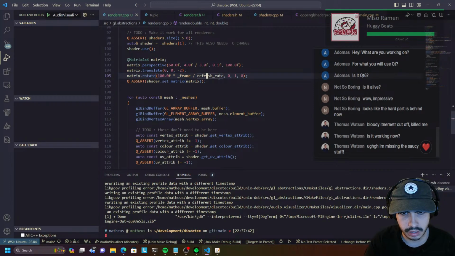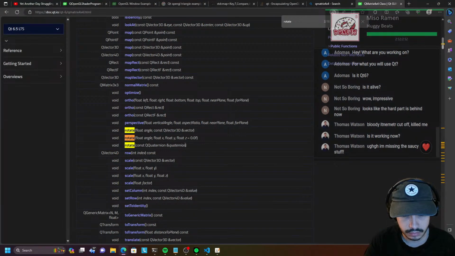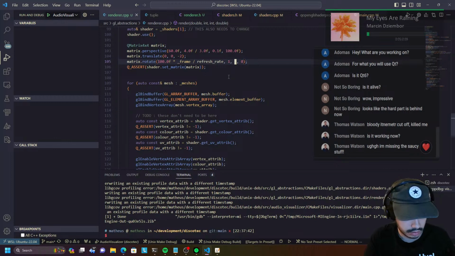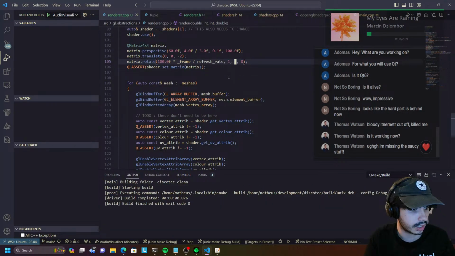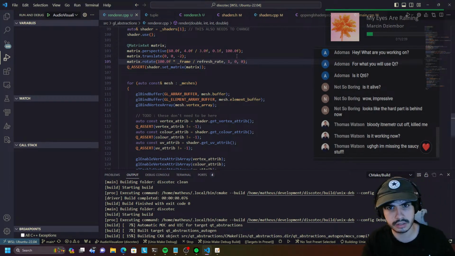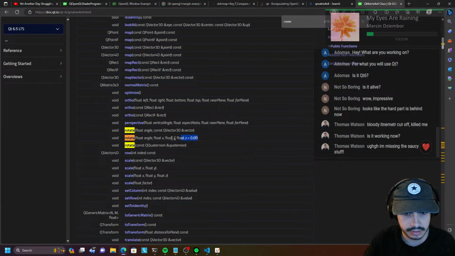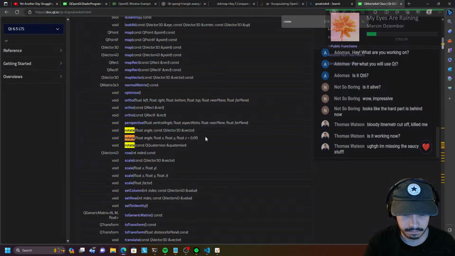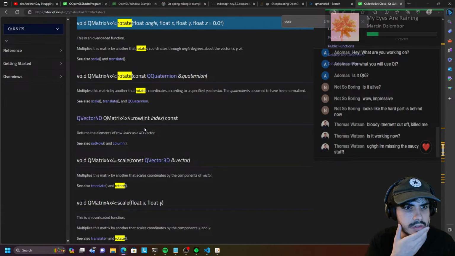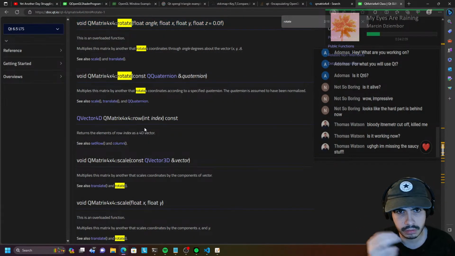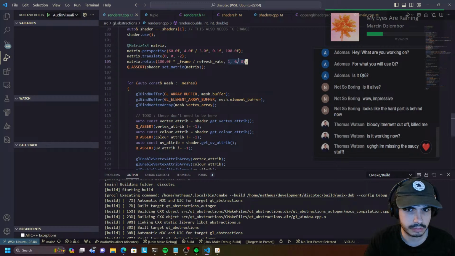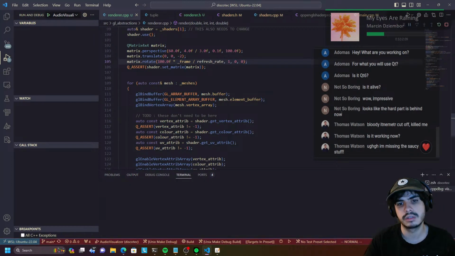So this is getting the angle 0, 1, 0. I think we might want to change these ones then. This is how much you want to rotate on that axis. X, Y, Z. Yeah, it must be that one. Angle, X, Y, Z. It's this one here, definitely. This is an overload function. It multiplies the matrix by another that rotates the coordinates through angle degrees about the vector X, Y, Z. There you go. So I'm rotating about the X-axis now. Let's see. That makes more sense.